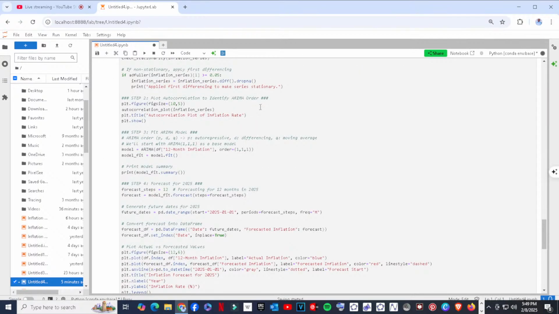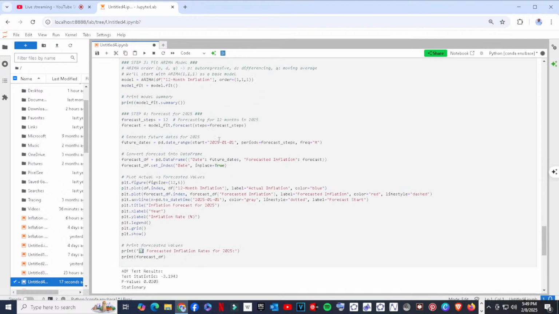autocorrelation to identify the ARIMA order. The autocorrelation should just give us the way the data interacts with itself. So let's see. I think it's still busy. Then we'll print the model summary, then forecast for 2025.